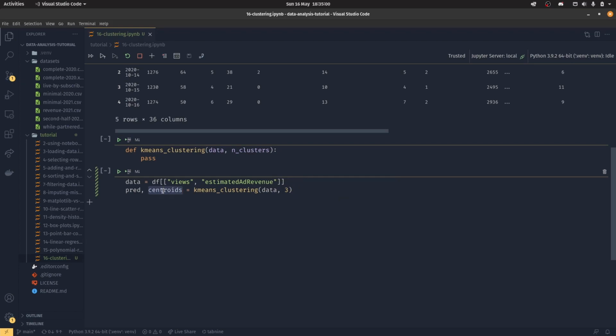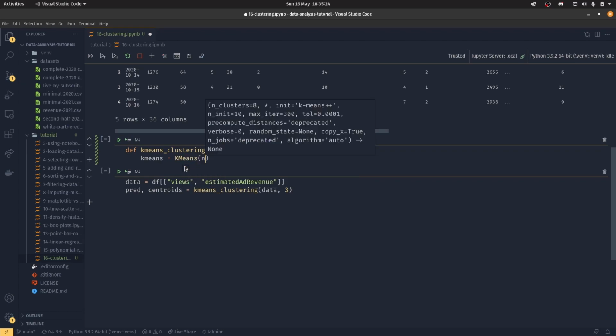So a centroid is the center of a cluster. It doesn't have to be a data point, but it can be. It's basically just the exact center of a cluster. And in our actual function, it's literally just 3 lines. First, kmeans equals KMeans, and then just pass the number of clusters.